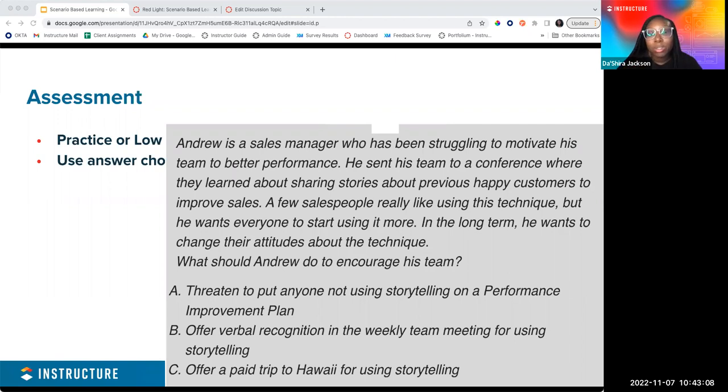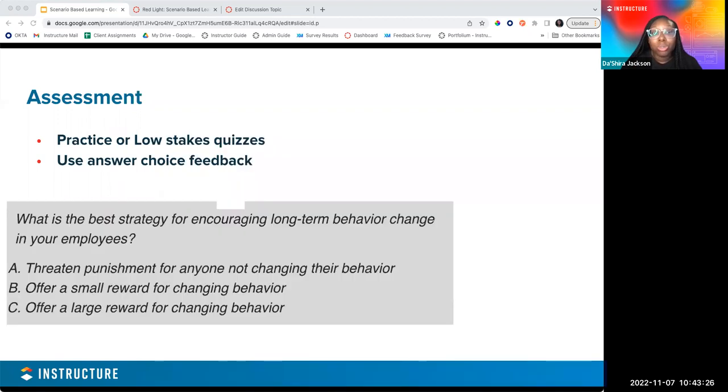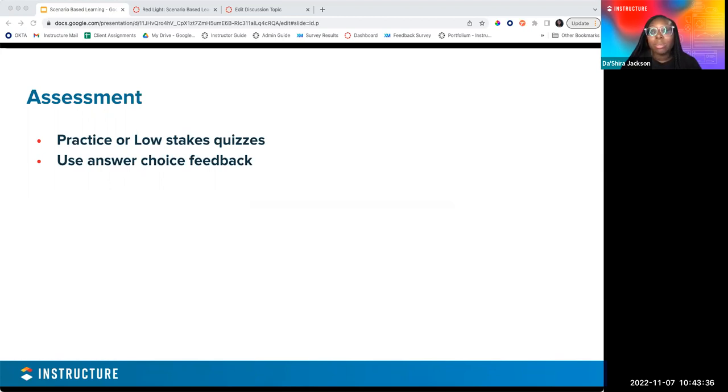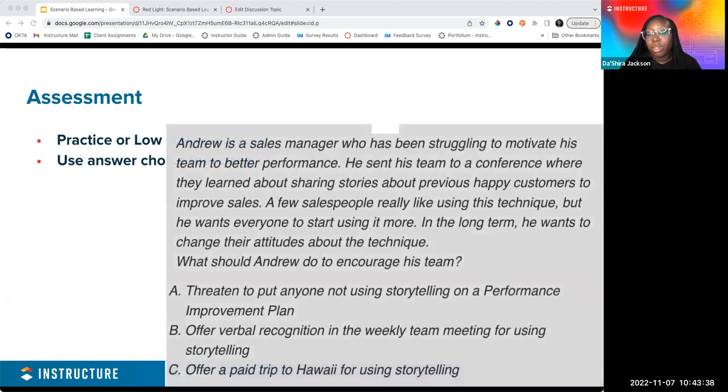The answer choices are similar, but they're more specific. Threatening to put anyone not using storytelling on a performance improvement plan, offering verbal recognition for using storytelling, or offering a paid trip to Hawaii for using storytelling. If we go back to the original question, they were the same: threatening punishment, offering a small or large reward. But in our scenario, it's much more specific, right? We have much more specific action items. So that's another way that you can incorporate scenario-based learning as well.